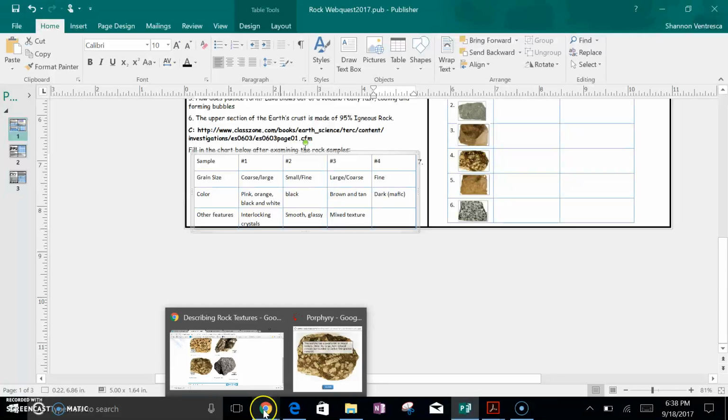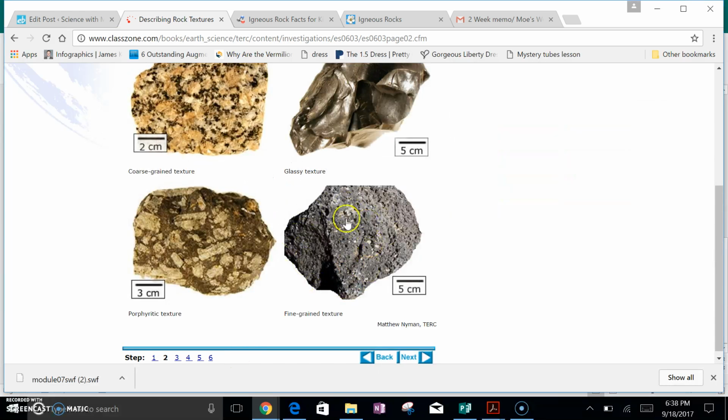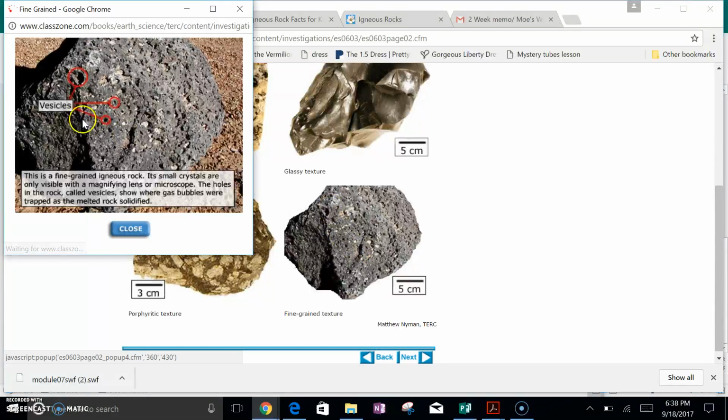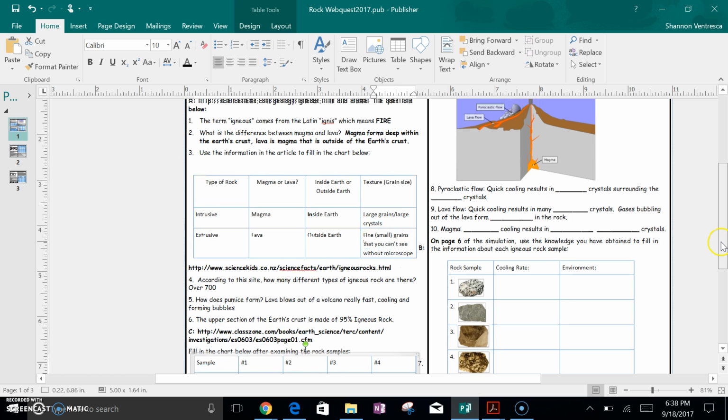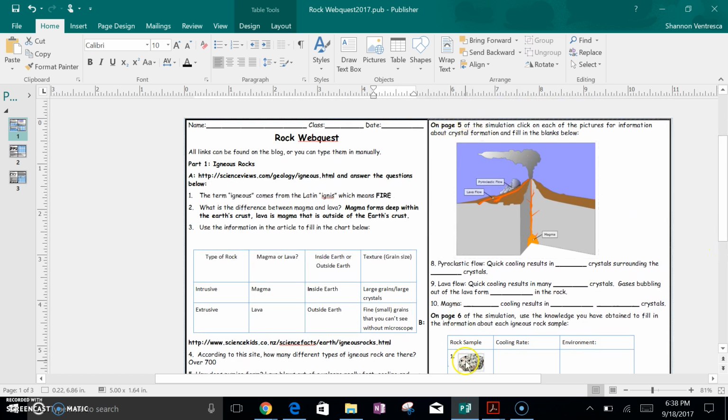And number 4. I would say that you can see the vesicles, which are the little air bubbles. This is a fine-grained igneous rock. The small crystals are only visible with a magnifying lens or microscope. The holes in the rock, called vesicles, show where gas bubbles were trapped as the melted rock solidified. So we will add vesicles, bubbles. Okay, now we're going to be clicking on page 5 of the simulation and looking at the pictures for information.